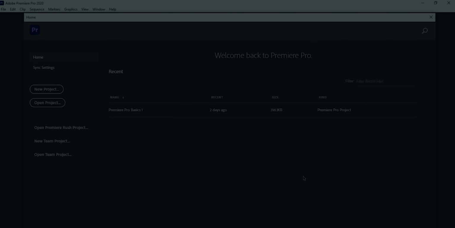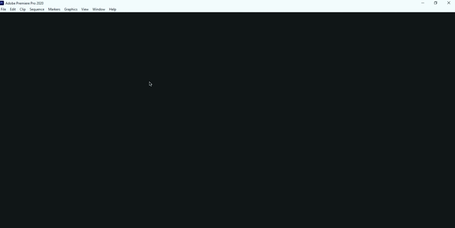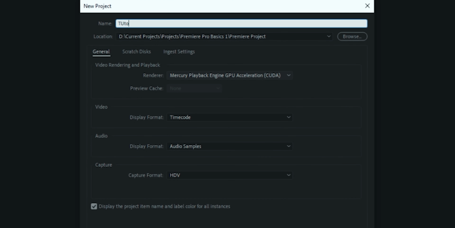So without further wasting time, let's jump into the computer and see what features and elements are available in Premiere Pro. Once you open Premiere Pro, you will be directed to this window where it shows your recent project files on the right side, and on the left side you will be shown your new project and open project options. Select new project and rename the project file as you like.